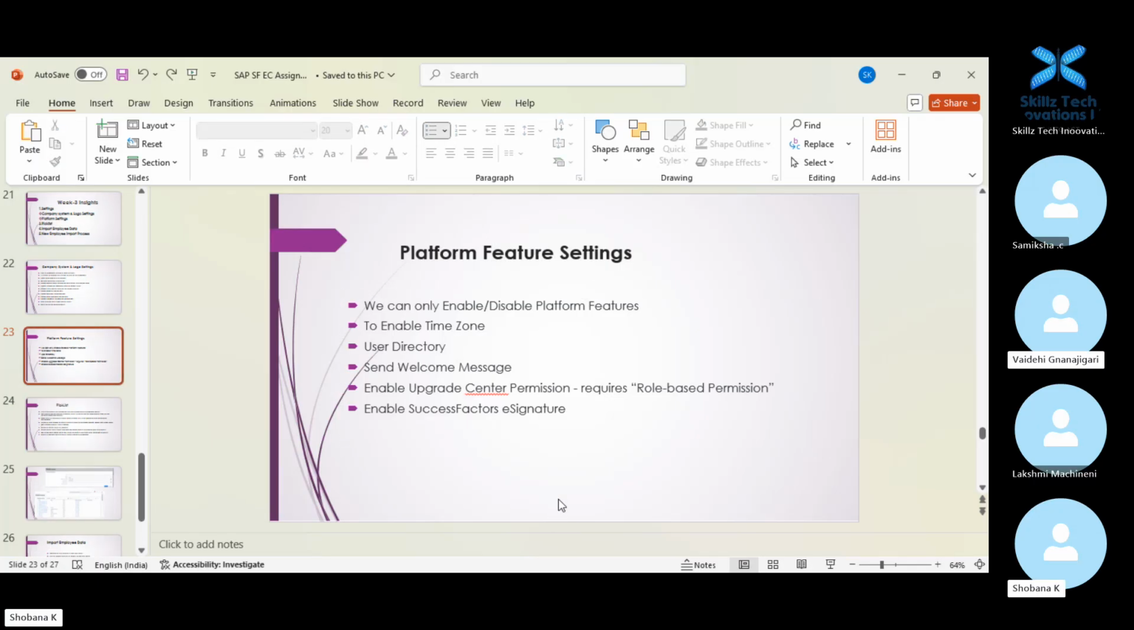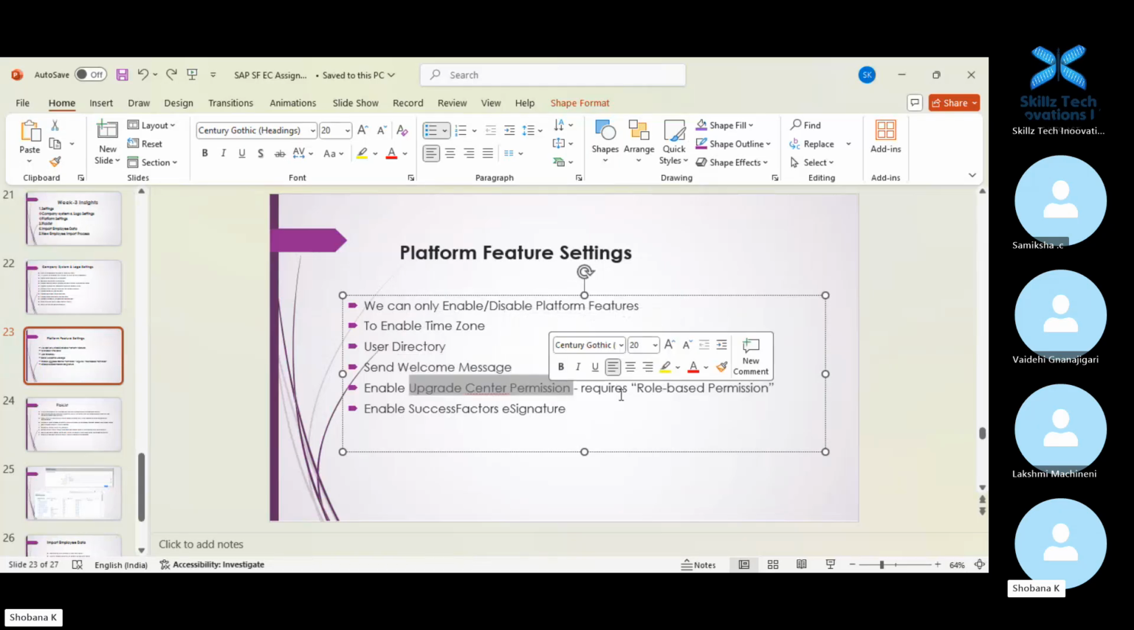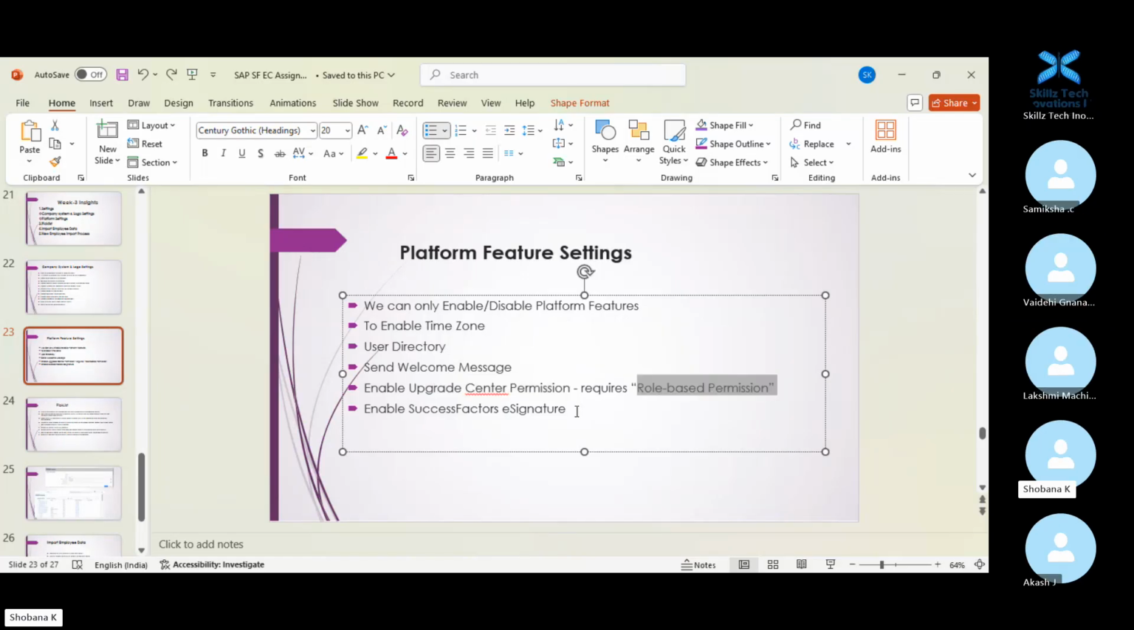Oh, yeah, thank you. So platform feature settings is nothing but an option where we can enable and disable features. There are only two options, either you can enable it or disable it, according to what kind of features you want in the platform. So you can enable the time zone; in India we want to enable it like Kolkata, Asia time, and the user directory profile, and you can send a welcome message to the user, and you can update and enable the upgrade center permission, which is a kind of request role-based permission, and you can enable the SuccessFactors e-signature.